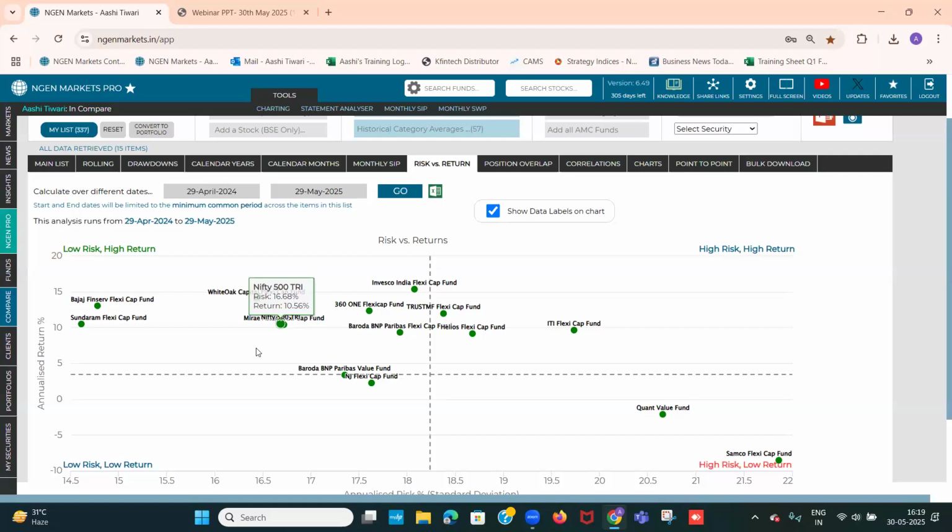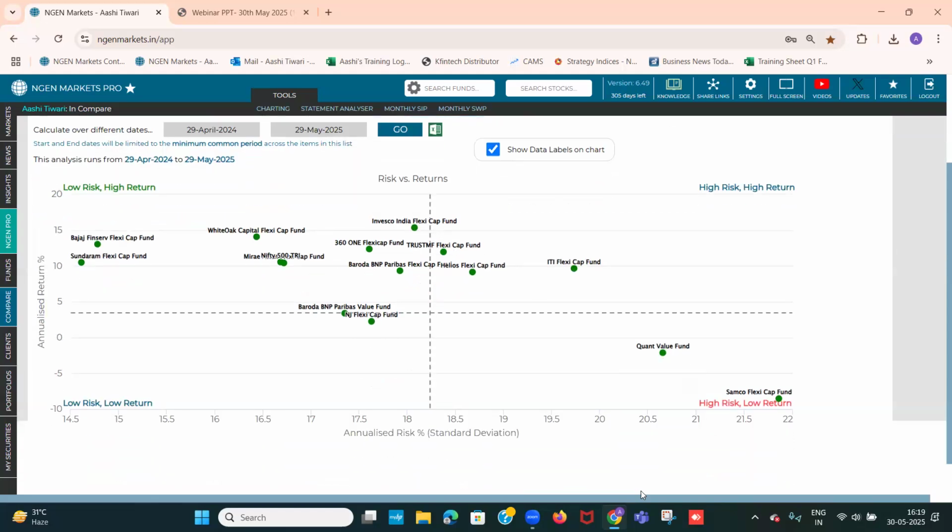On top left, you can see low risk high return. Bottom left is the quadrant of low risk low return. On the right hand side, top is high risk high return and bottom is high risk low return. Now, if the funds are plotted on the extreme right-hand side, it means that the risk percentage is quite high.